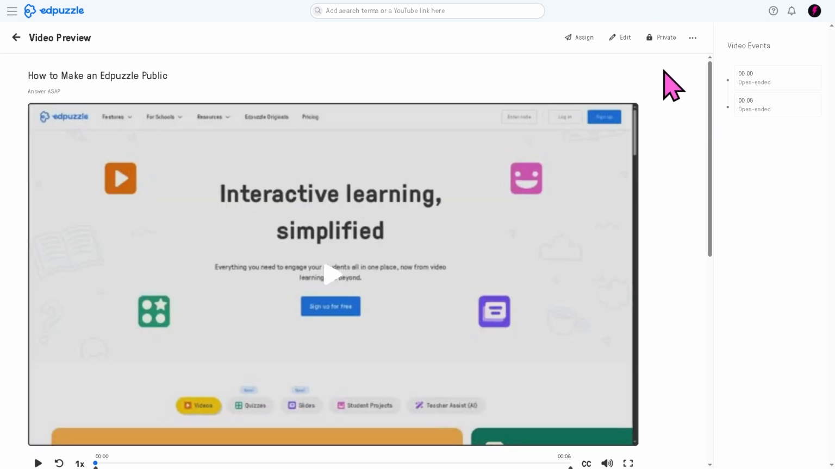Right now, as you can see on the top corner, it is set to private, okay? And if you want to change the privacy settings into public, click the public button, okay? Because this will allow others to view and access the video.